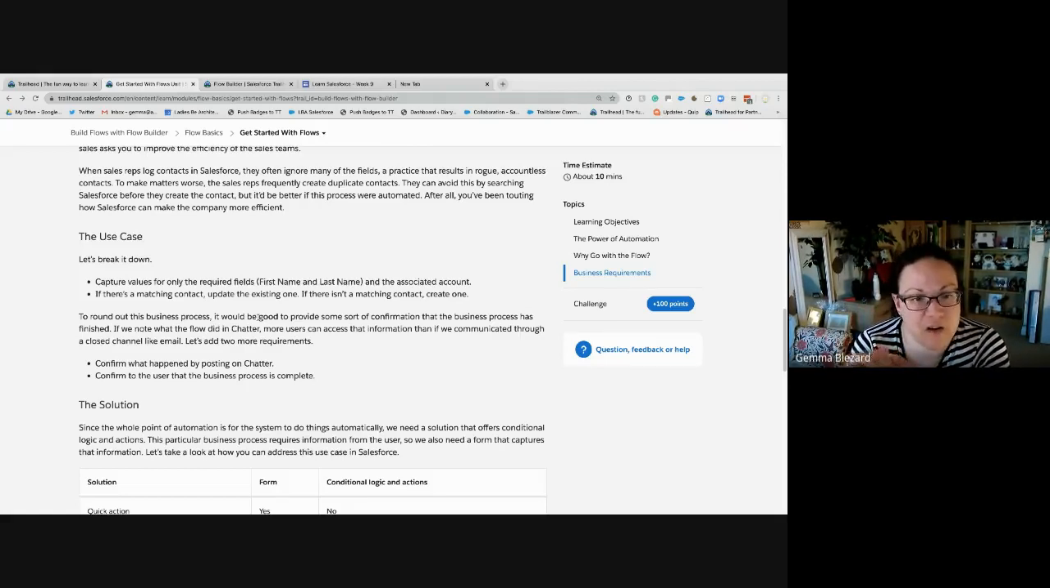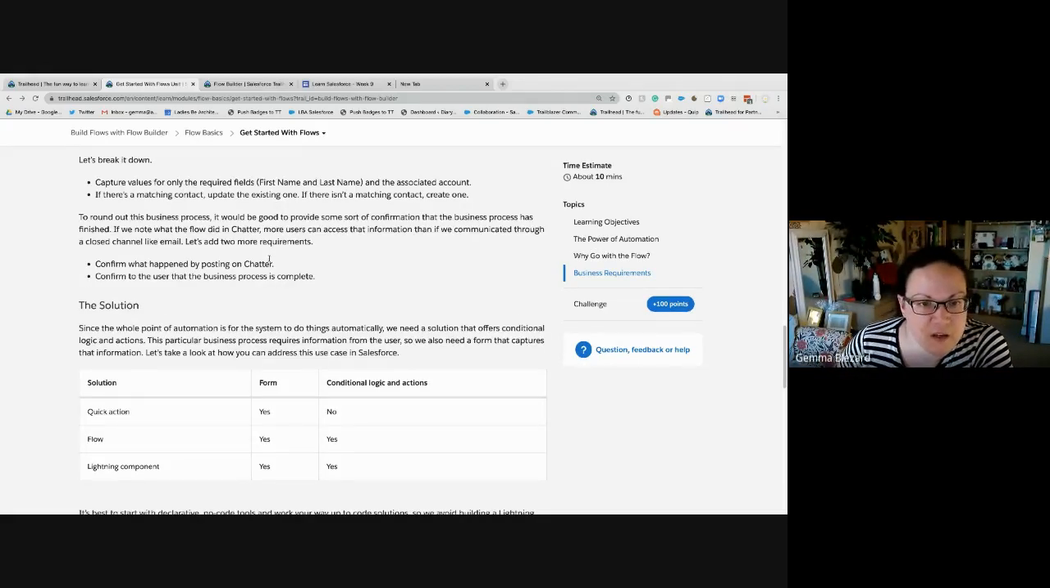So what that means is we've got to capture the data first. So that's the screen. Then we've got to go and get records. If records are returned, then we just copy and paste the data from those records into the existing one. If not, we copy and paste them into a new one. So the way I'm seeing it is you've only got a few little boxes in there. Once we finish this, it's good to confirm that it's actually happened. It builds trust with your users and helps them to know that they've actually done it. And then we confirm what happened by posting onto Chatter and confirm to the user that the process is complete.